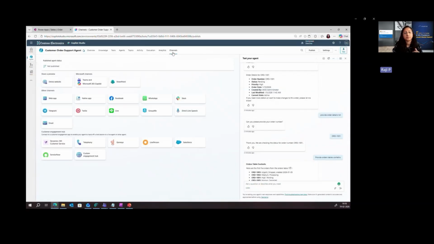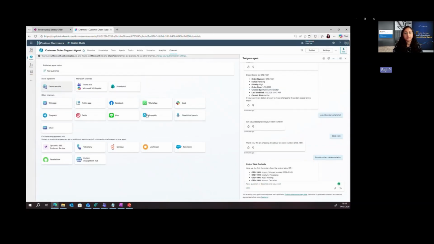And these are the different channels to which the agent can be published. There are different channels available, and the agent could be published into all of these different channels. Based on the requirement, we can decide the scenarios and use cases. There are a lot of use cases available to create agents, and they could be deployed into the different channels.